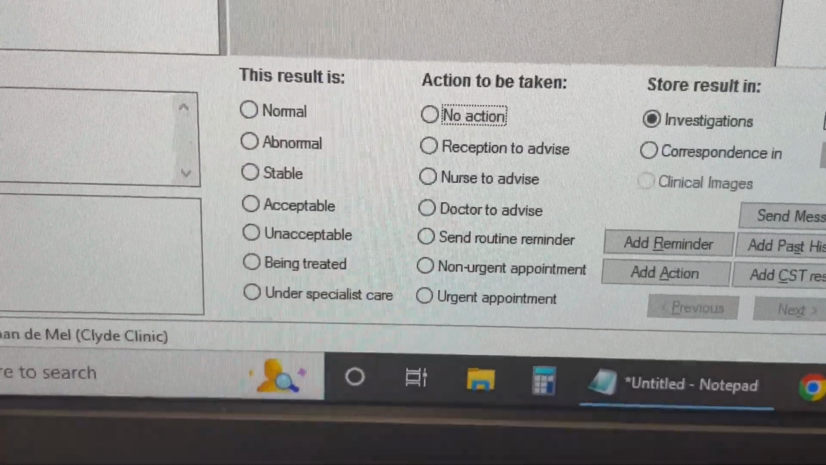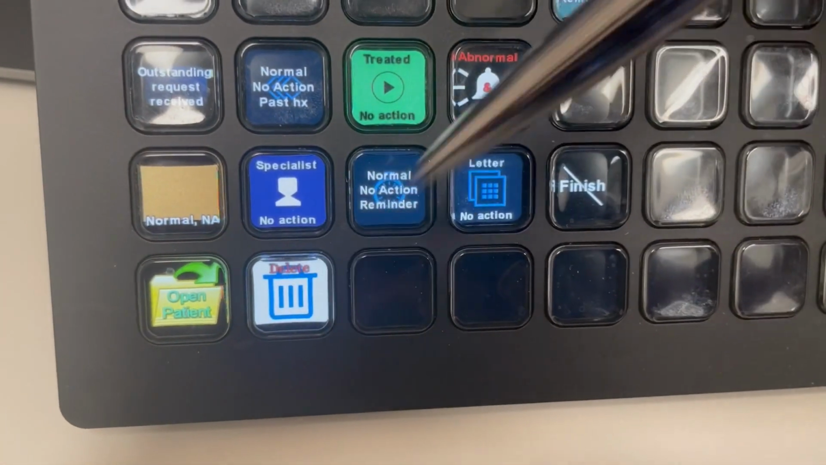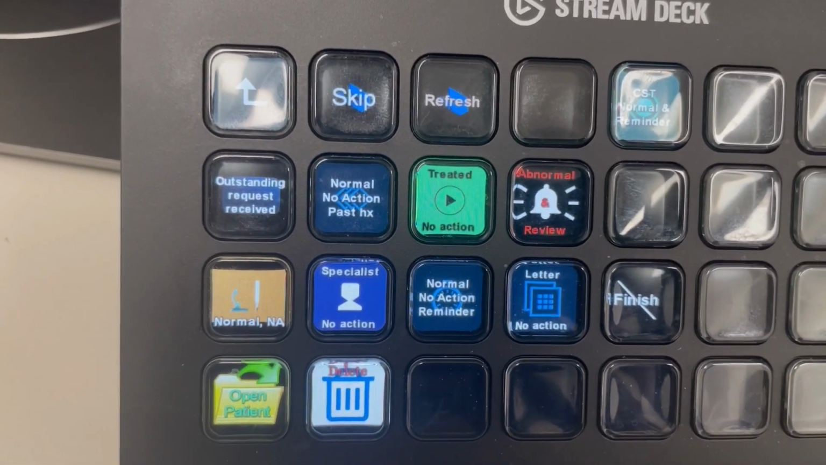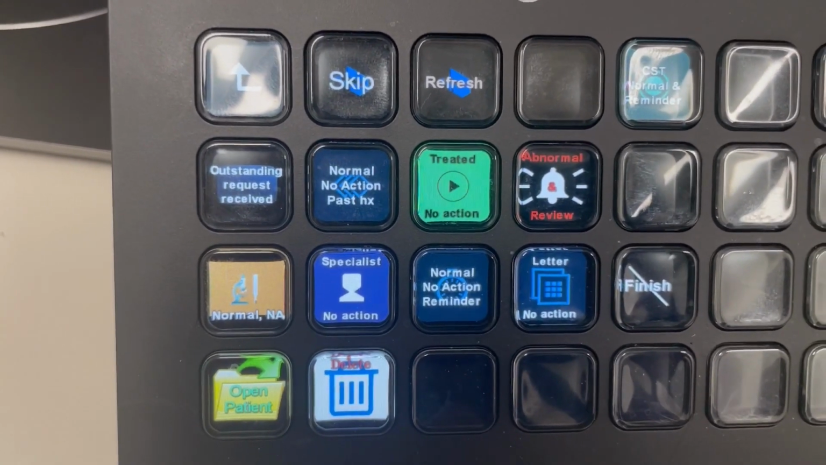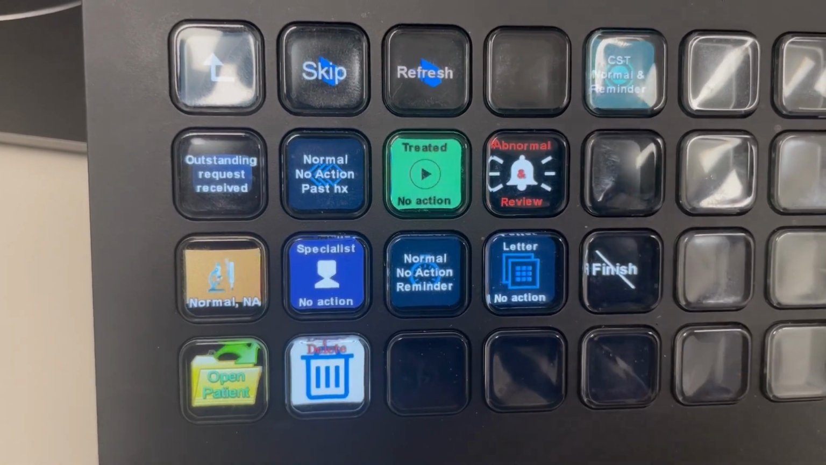The delete button is also quite helpful, especially when you're going through a batch of results, and if you have duplicate results, for instance, urine MCS, preliminary report, and a completed report. I normally delete the preliminary one once I receive the completed report.